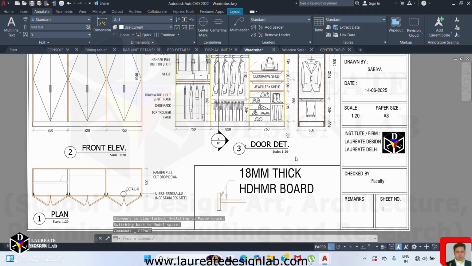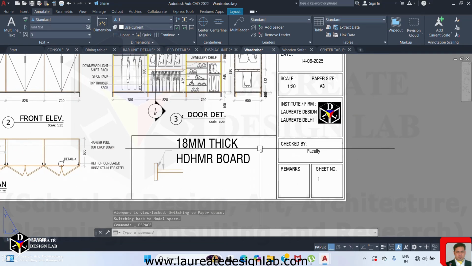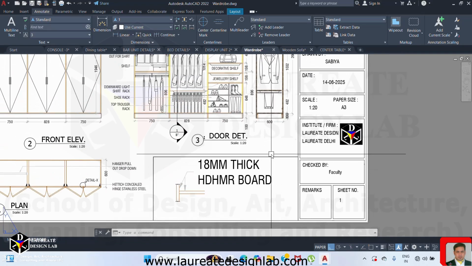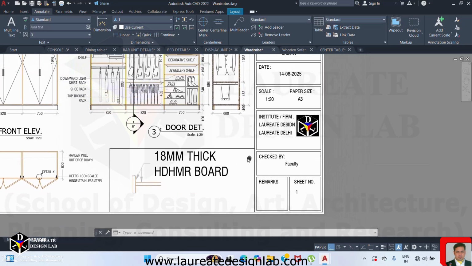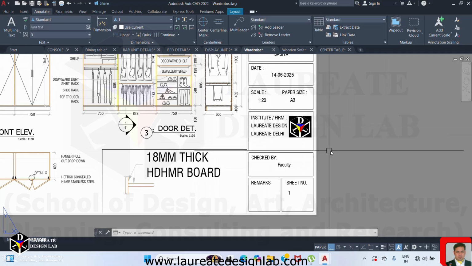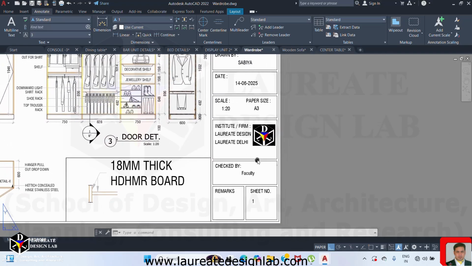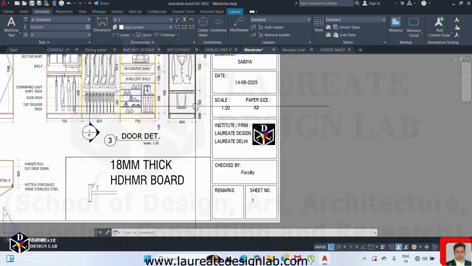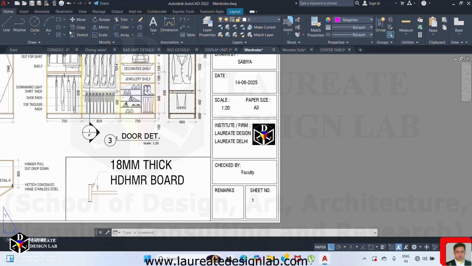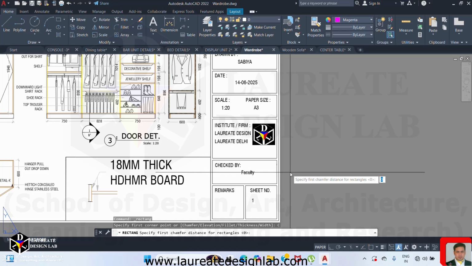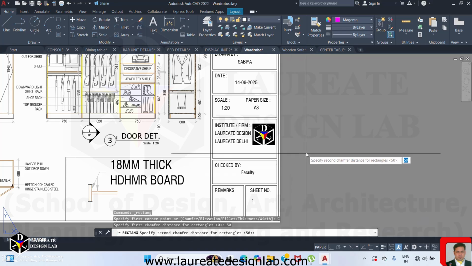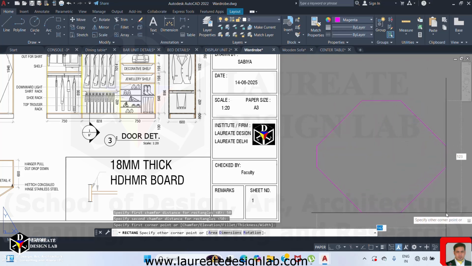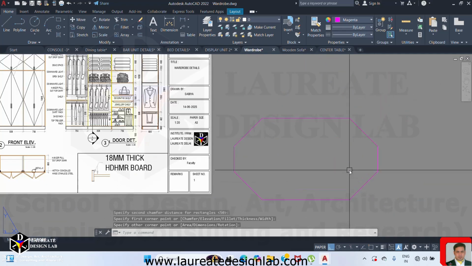You may ask me, other than this question, how to make the viewport based on my own preference. Suppose I want circular, or I want a rectangle but with a fillet or chamfered edge. For that, I'll go to the rectangle command. This is the rectangle command. Here you have chamfer. I'll make the chamfer say around 50. So I have taken 50, then again 50. And then I made this like this. So this is the shape.